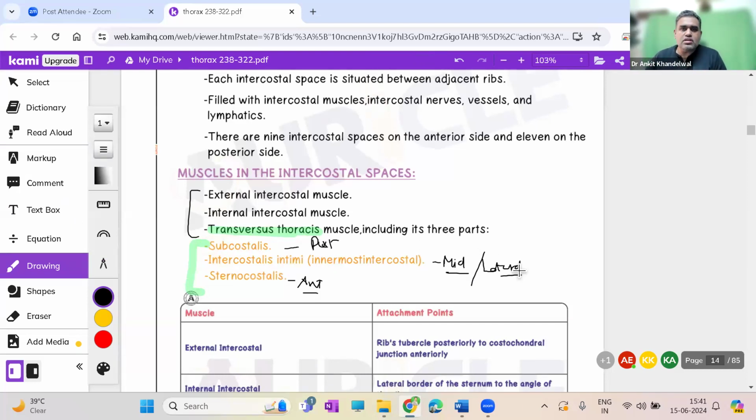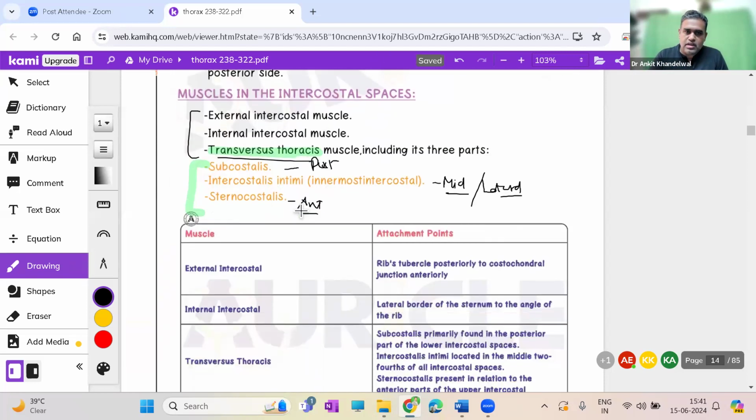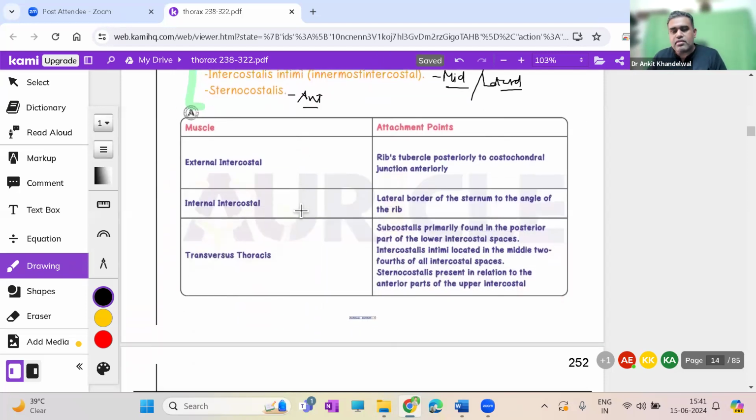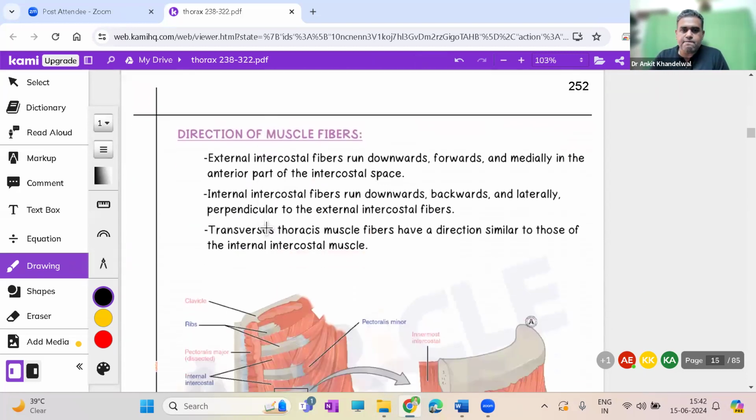Intimi is the innermost intercostal. It is also known as the transverse thoracic muscle. So the innermost intercostal can also be called the transverse thoracic muscle. It's a group of three muscles. The muscles and their attachment points are given over here. I would ask you to take a screenshot and go through it, revise these specific points, read them 3-4 times and try to see them in the image, and things will be clearer.